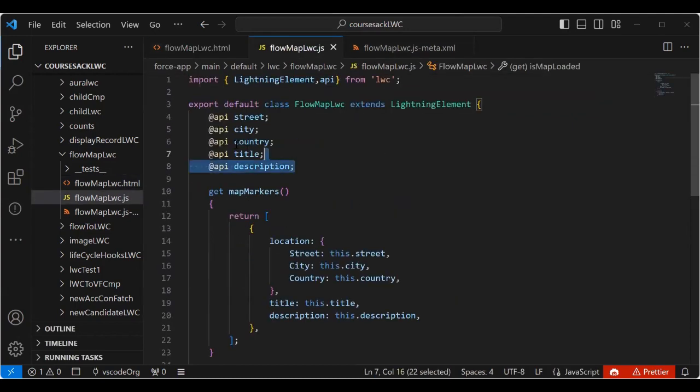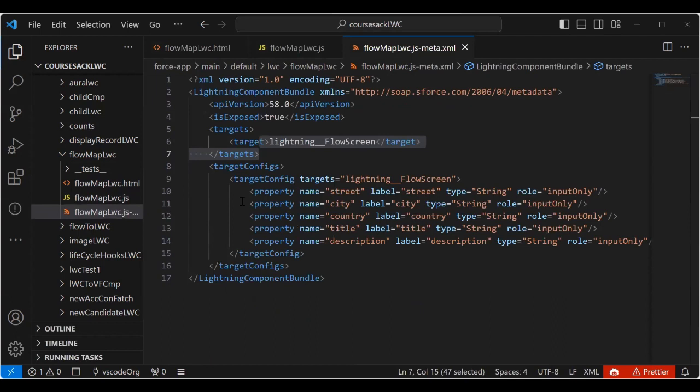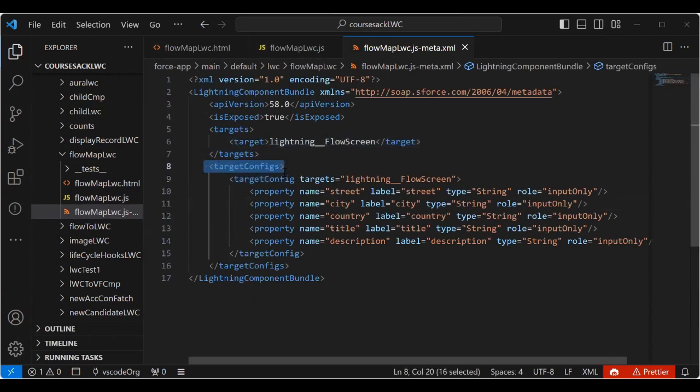Now you can see these properties. What I have done is set the target config in order to pass the information from flows to Lightning Web Component properties. With the help of target config, I set the properties. The property names are street, city, country, title, description. And we set the labels also, type and role for input only.